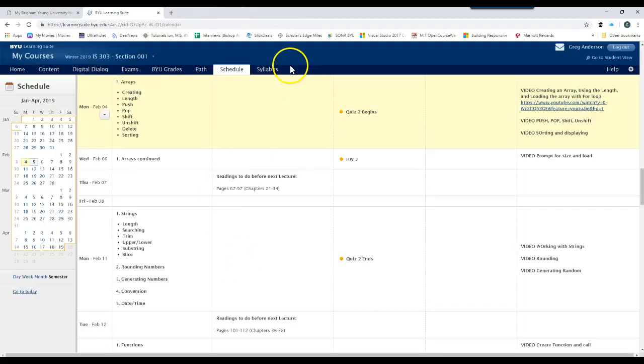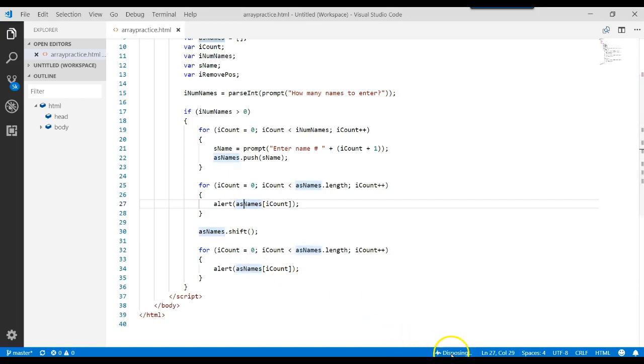So the shift will actually say get rid of the first element of the array. Unshift says add an element at the beginning of the array. Shift says delete an element at the beginning of the array. So push adds to the end, pop deletes from the end. Unshift adds at the beginning, shift says delete from the beginning.